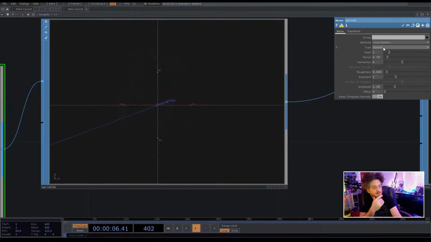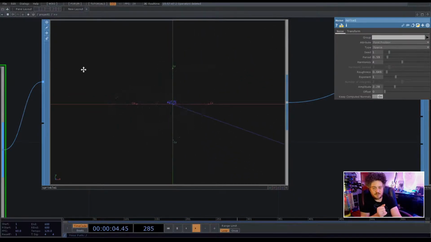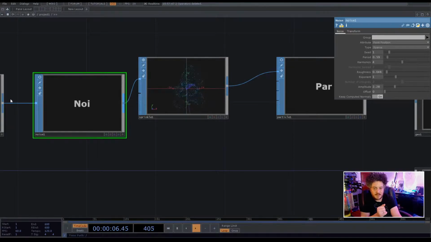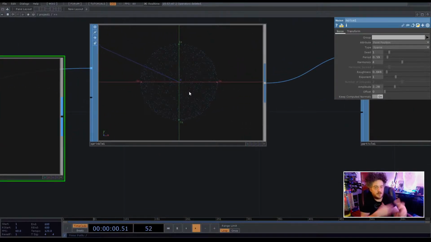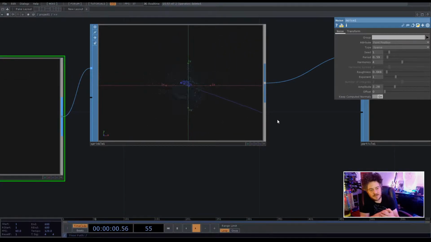So the problem with seeding it is, okay, here, let me show you something just real quick. If I take the op of the circle, it won't continue to move. It's only moving because this noise op has been entered into the point cloud.